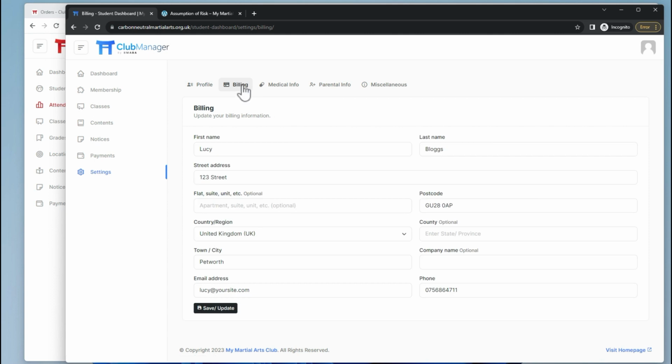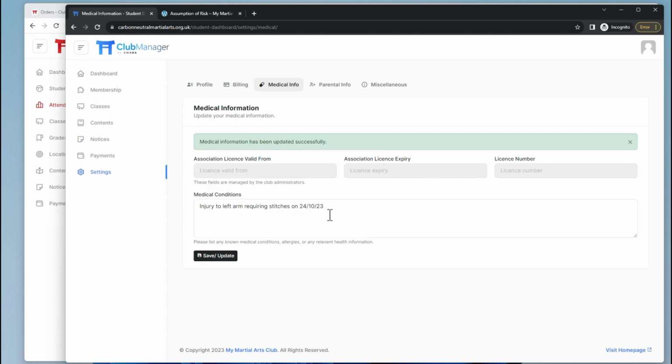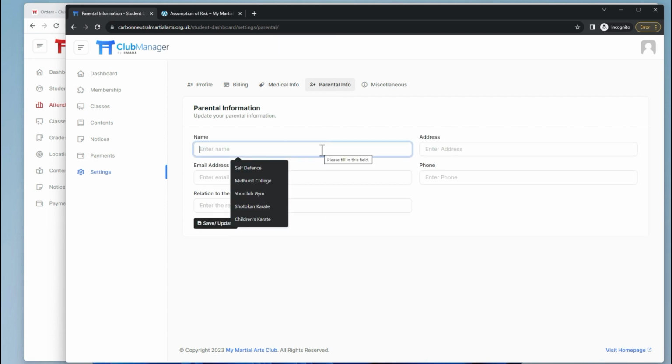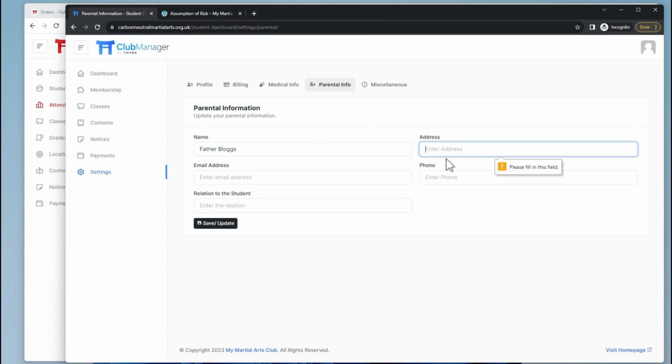As a parent, or if this was myself for my own student, I can change billing details, medical information, this is me as a parent or a student setting medical information here. You see there's no license date for student insurance because it's not used at this point. It can only be changed by the club. Parental information, as a parent I might want to put in my details there, so Father Bloggs for example, and update my information. It's obviously asking for this stuff. I'm not going to bother, that's just a quick demonstration for the sake of doing it here.